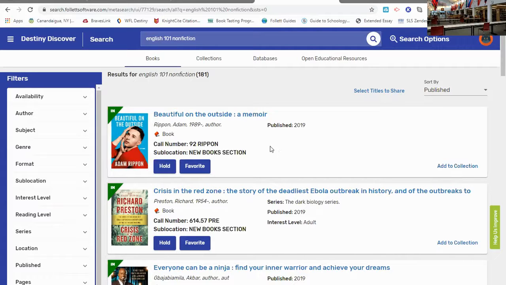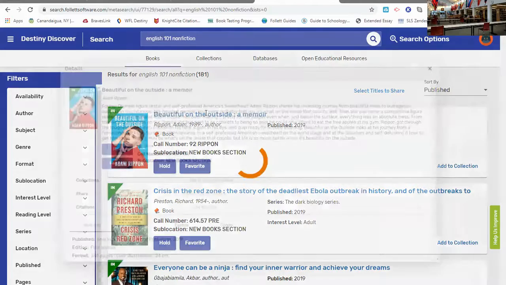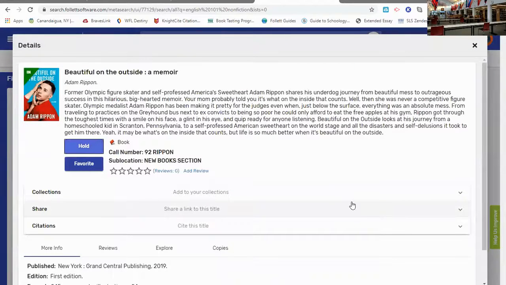And you can check on the details on any of these by clicking on either the cover or on the title. Here's one by Adam Rippon, just came out last year. And there's a quick summary of it. If it is something that I am interested in, I can put it on hold. And that's something that you can only do once you log in. So I've decided this is something that I am interested in. I want to pick it up from the library, but I don't want anybody else to get it first. So I'm going to place it on hold.